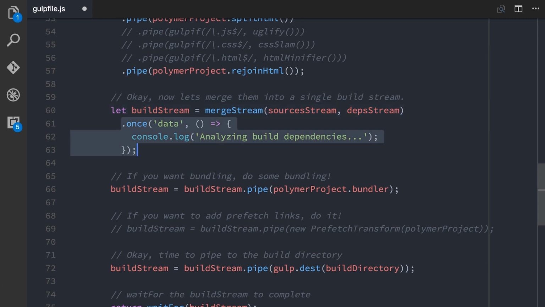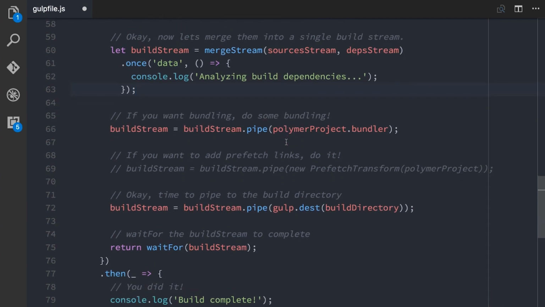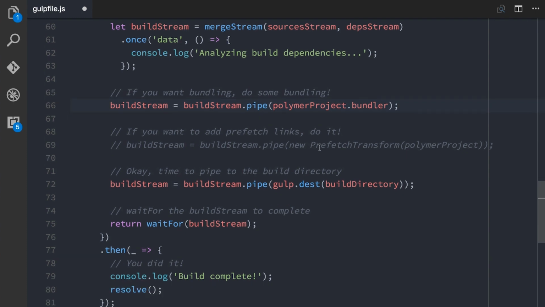We'll have a little console log here as soon as we start getting some data out of the stream that just tells the user, hey, we're analyzing these streams. If we want to do bundling, we can pass it to our Polymer Project Bundler. So we're going to pipe all those streams into Polymer Project Bundler. That's what's going to go through and basically run Vulcanize on your behalf and start to put everything into the myapp file.